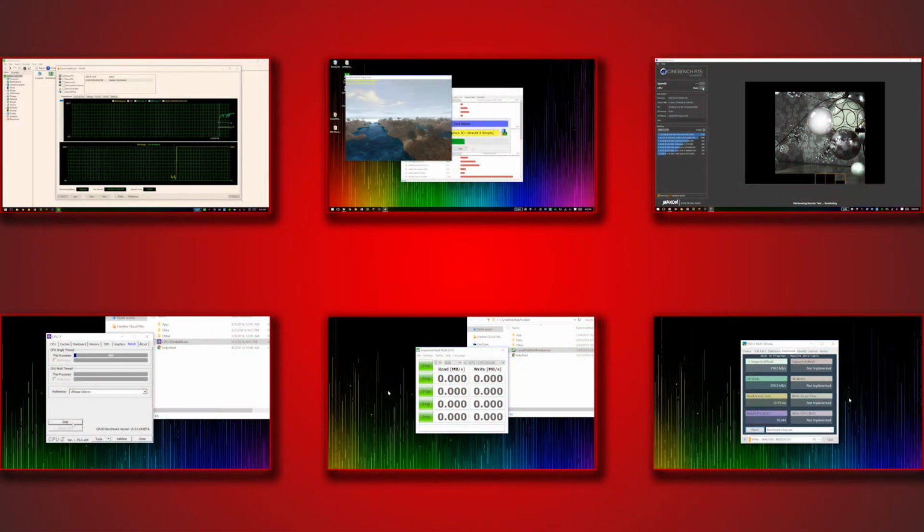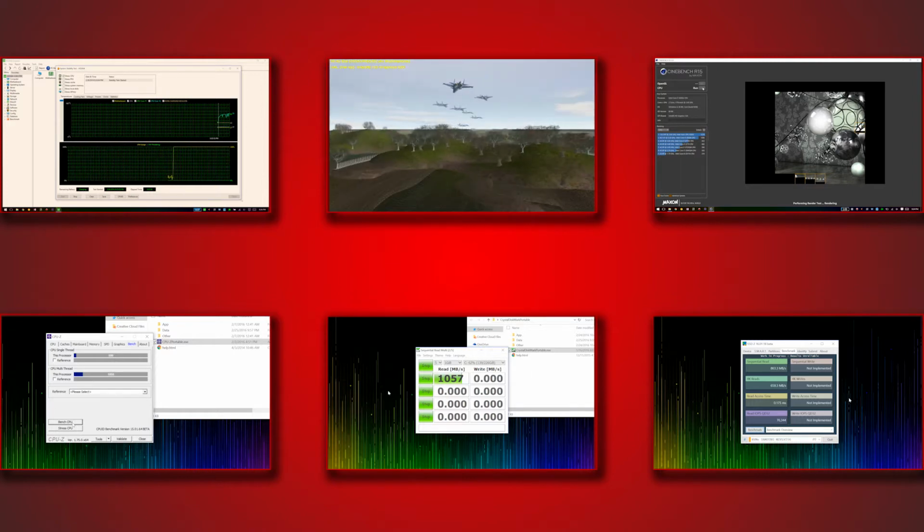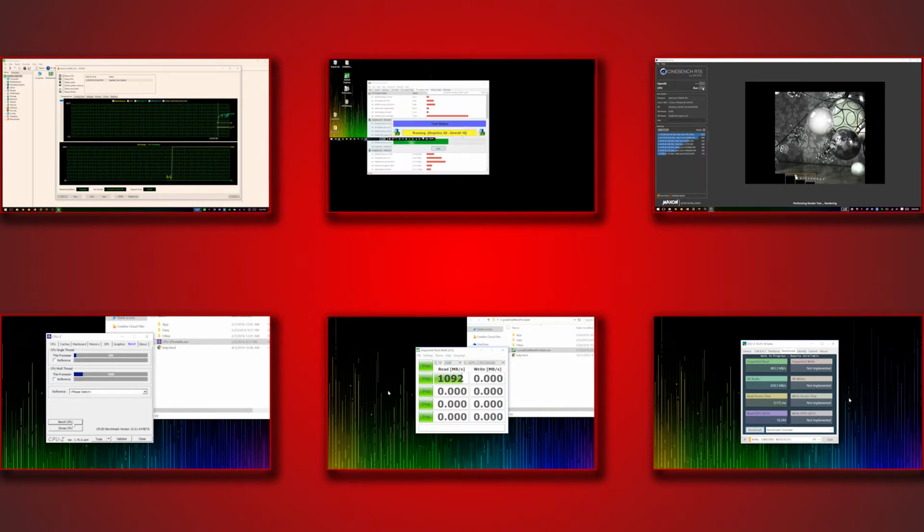For this video, I'm going to have the pre-update results on the left and the post-update results on the right. The order will be the same as the last video: IDA64, PerformanceTest 8 from PassMark, Maxon CINEBENCH, CPU-Z, CrystalDiskMark, and SSD-Z. Again, I would recommend downloading these programs, running them on your machine, and then comparing the results.